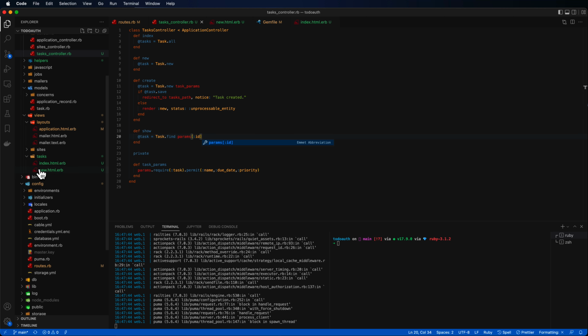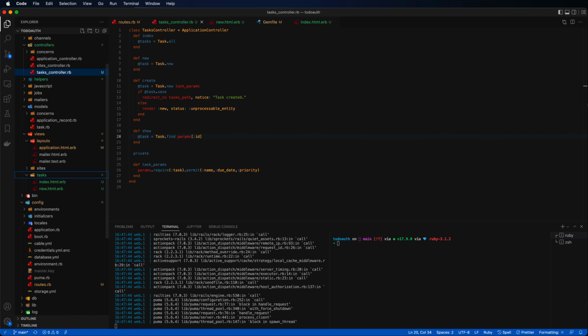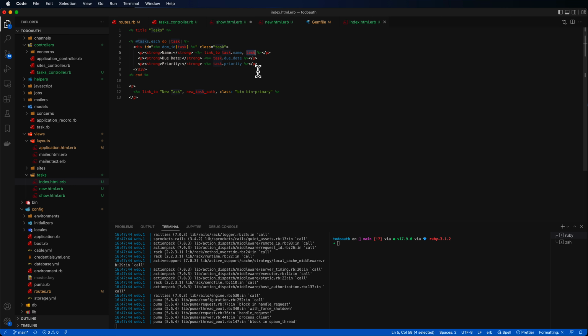Now we also are going to have to create a view for this. So let's go ahead and do a new file here, and we'll say show.html.erb. And in this show view, we can go ahead and set the title. And we could say something like view task here. And what I really want to do is I want this code right here to be here.